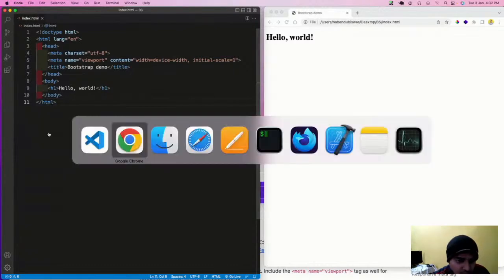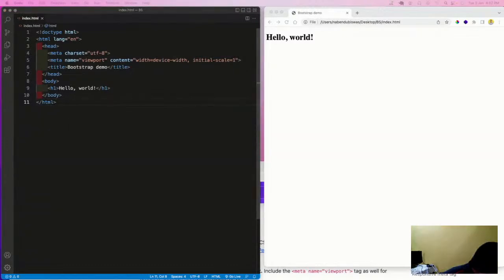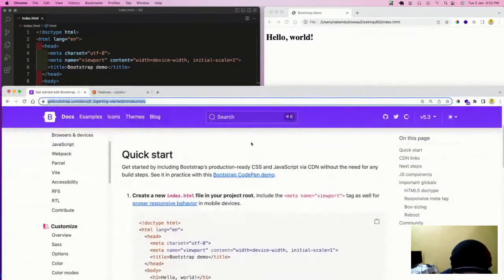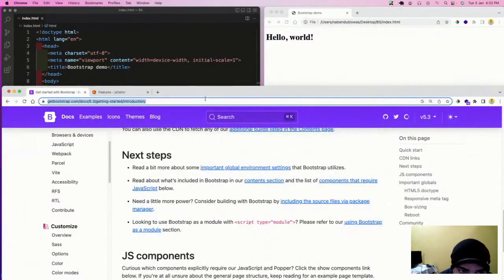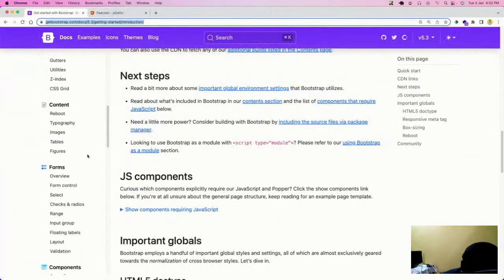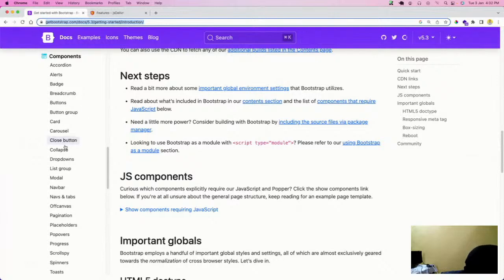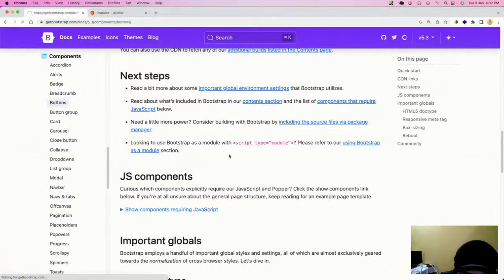Now, one very important thing. So now what do we do? We go to the Bootstrap official page and the quick start template which we have already included. One second. Fine. Now let us check it with the button.